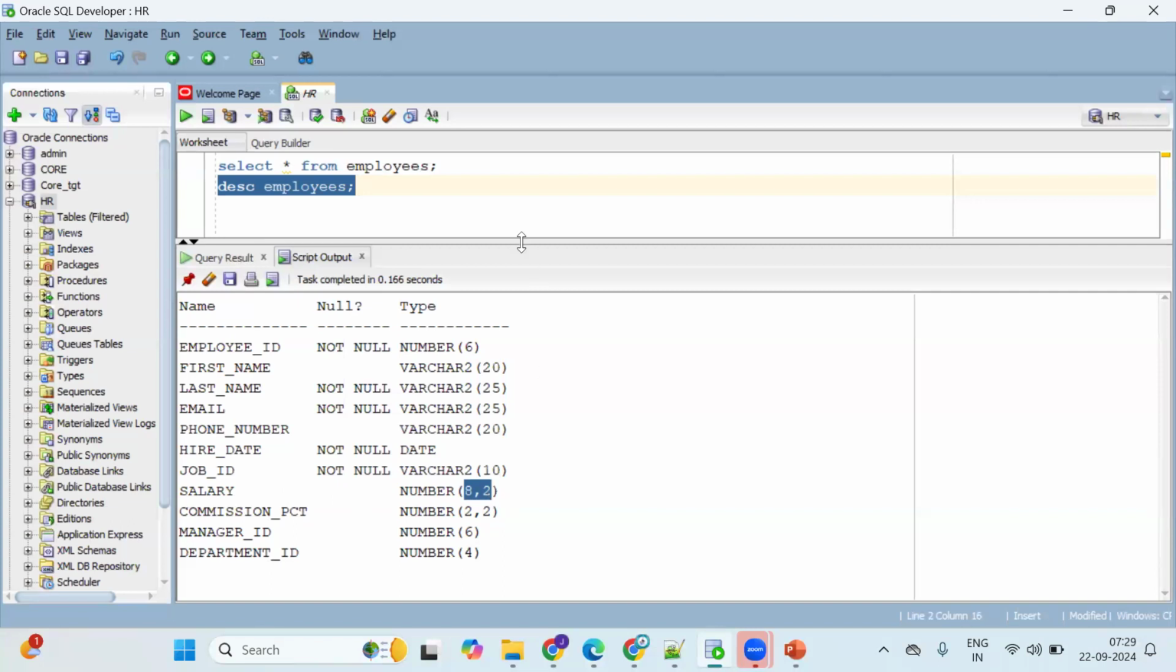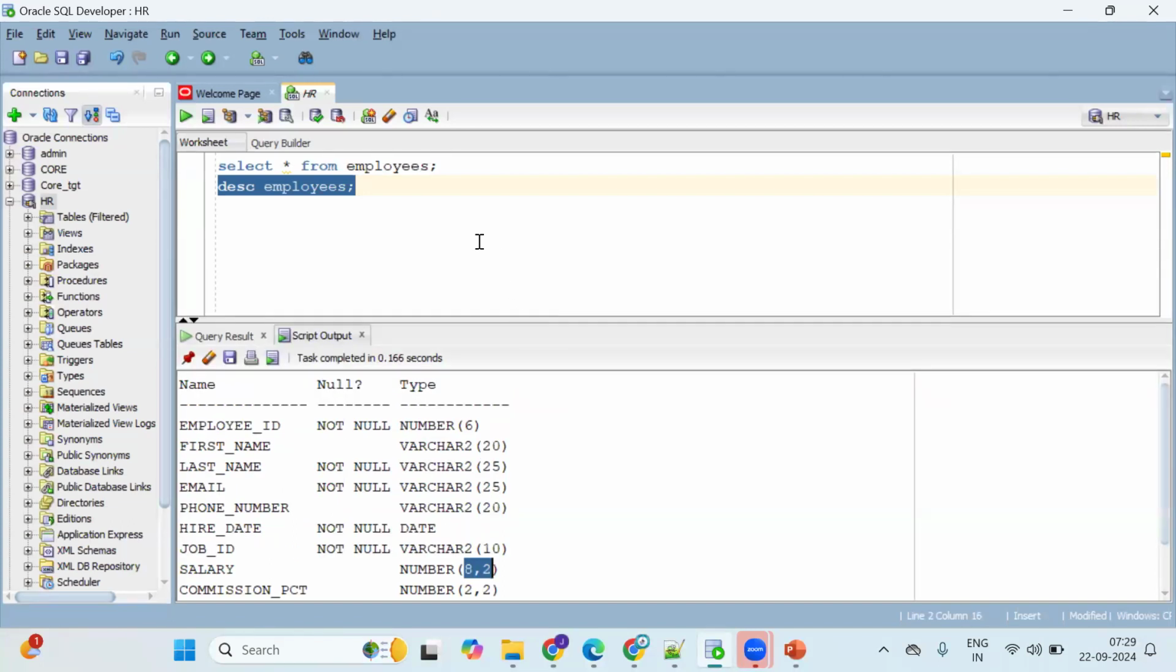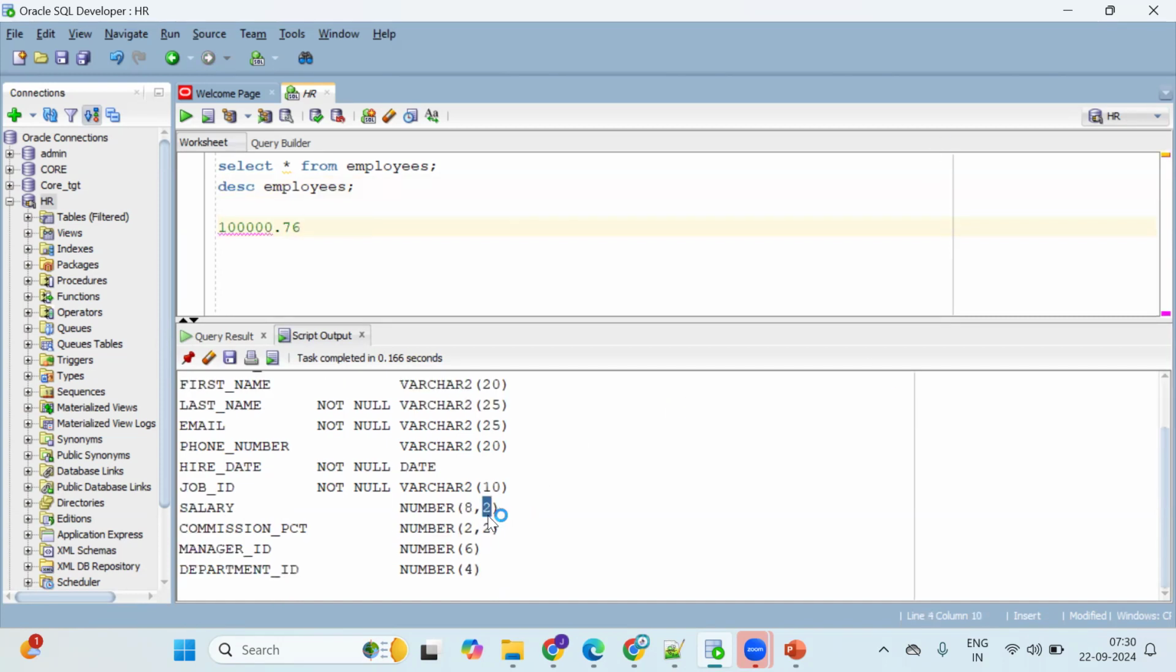You will be able to assign a value with digits before the decimal and after the decimal. 8 comma 2 means 8 values before the decimal, and after the decimal you can add up to 2 values. Like 10,000 is the salary, then after the decimal you can assign 2 values. They have restricted you to 2 values after the decimal. So that is the meaning of 8 comma 2.